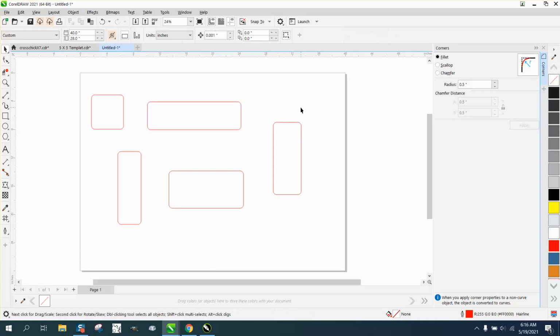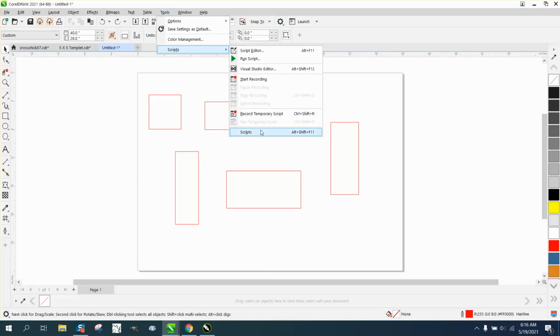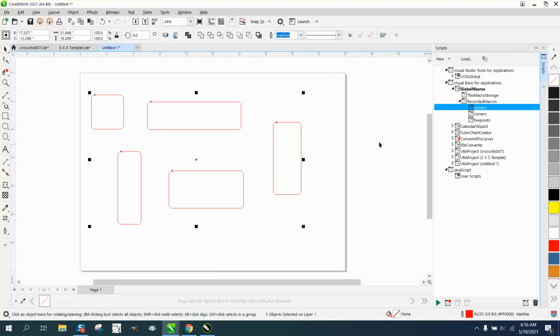Now we've got 1/2 inch radiuses. Go back up to Scripts, stop recording. Let's put them all back to rectangles. Go to Tools, Scripts, Script Manager, Corner 2. Now it put all 1/2 inch.